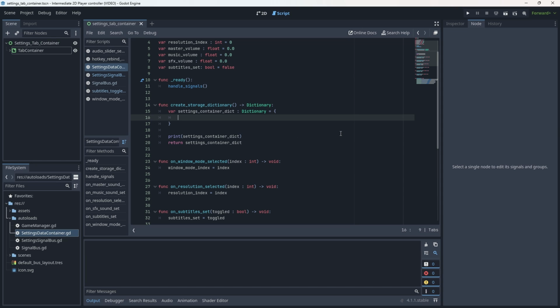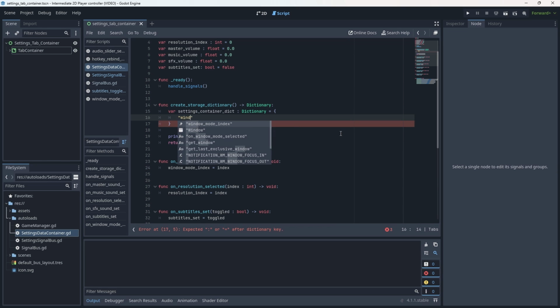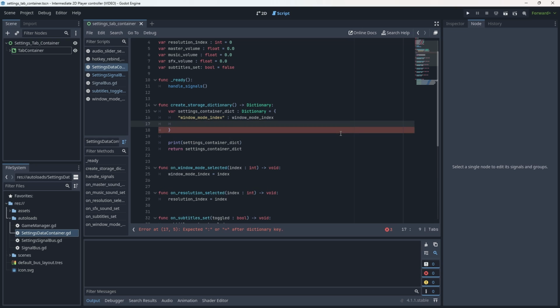Now we need to start setting up the keys and values for our dictionary. So our first key, in double quotes, will be window_mode_index. And it will be for the window mode index. And you'll probably see where I'm going with this again. So we'll do it again. Resolution_index. I'm now not getting autocorrect, and that would be because I forgot to put in a, there we go. So resolution index.